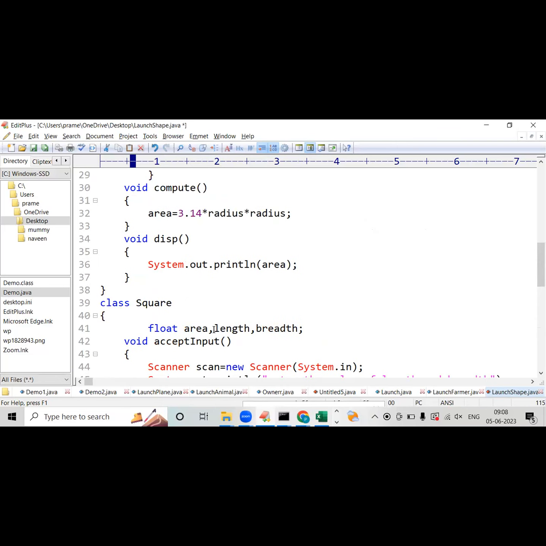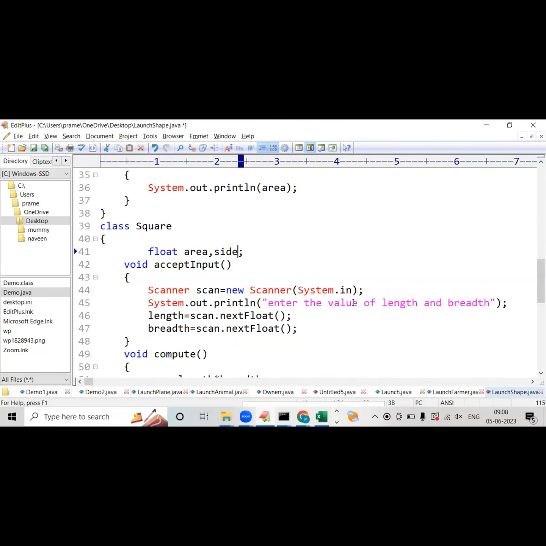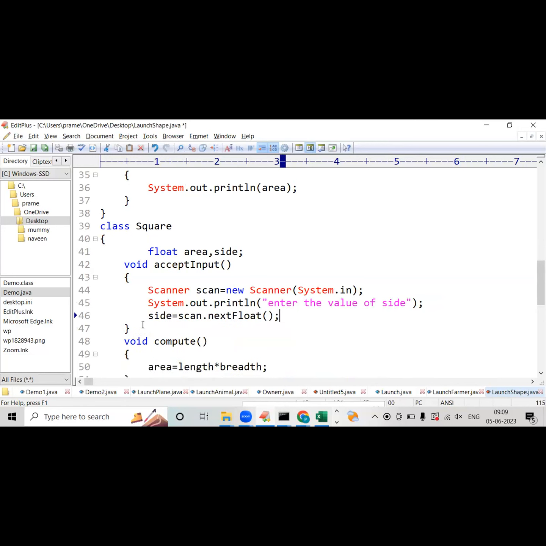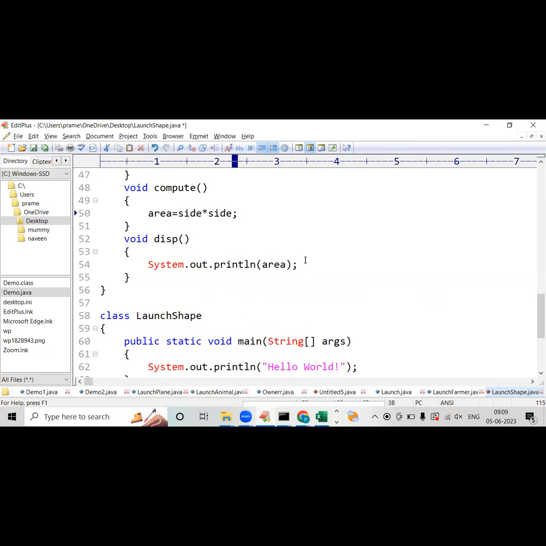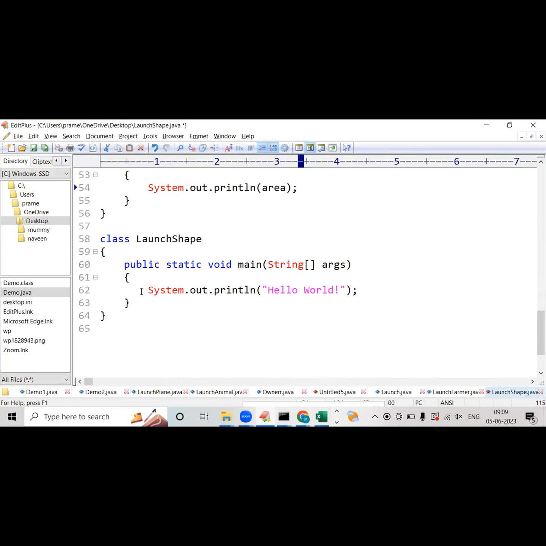Then here, side, and then enter the value of side. This one you remove. This one you make it as side, and then here remove this. Yes. Next, what? For compute, side into side. Okay. Area will remain the same. Next, what?